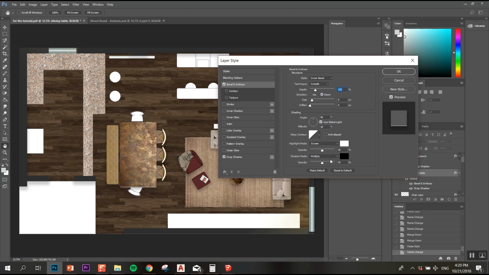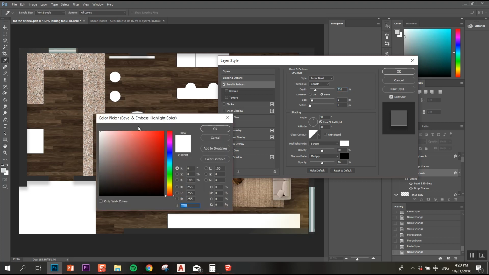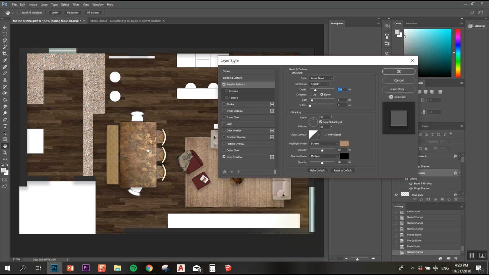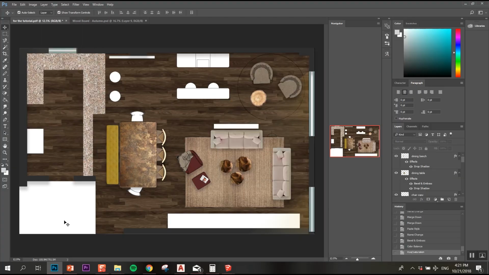For the highlight, I want something that is more believable than white. So I'm going to take the lightest shade on this caramel, rusty, metallic color. Can you imagine this as a dining table? This would be gorgeous as a dining table.